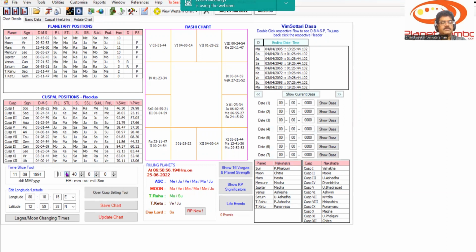Now let's increase the number of hours, 11 or 11:40. The moon sublord has changed. So this is something all of you need to know. Unless there is a major transitory movement of the bigger planets, the moon is likely to change at least 2 to 3 to 4 times a day, because the sublord will change, right?